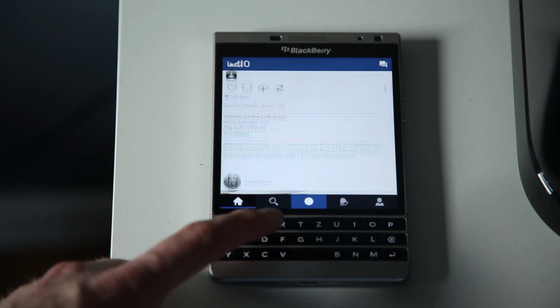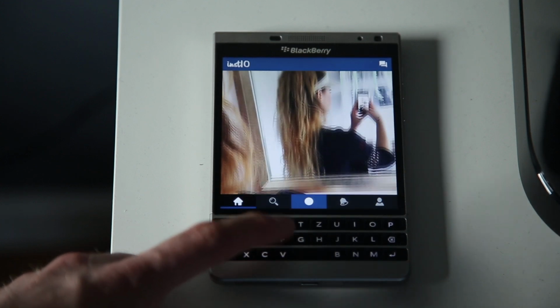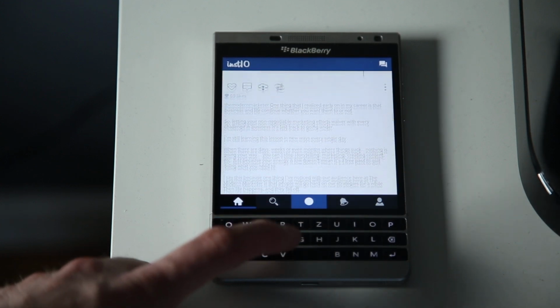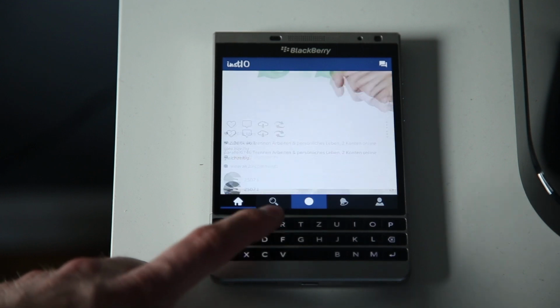Something else I really like about Inst10 is that the sizes of the images almost always fit the square display on my BlackBerry Passport. So they're not really too large, they're nicely integrated into the OS, so everything works nicely. And if you scroll, all the information that is below the images goes away, so you have a bigger point of view on the image, if you can say that, I don't know. But that's what I noticed and that's what I like about Inst10 and that's why I use it.